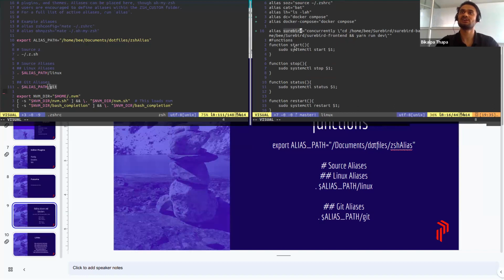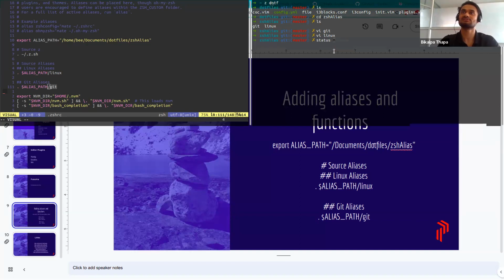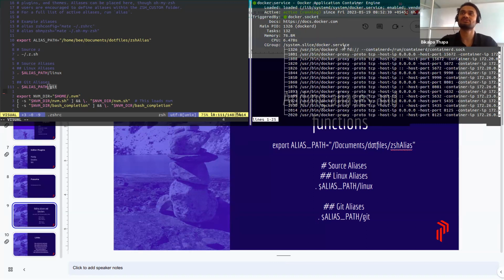Like this start. It is a function that will take a parameter. So whatever I type after start, it will start that service. For example, I could do something like status nginx. I don't have nginx on my system, so it won't show me that. Let me search for any other services that I have. What do I have? Let's see, Docker. So yes, Docker is already running.